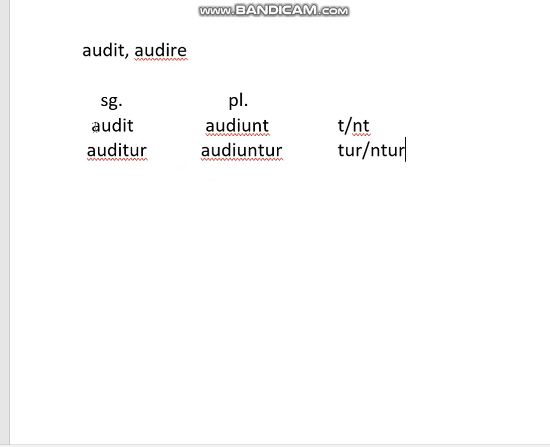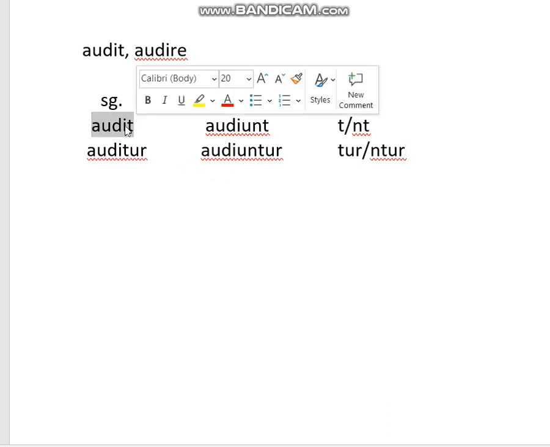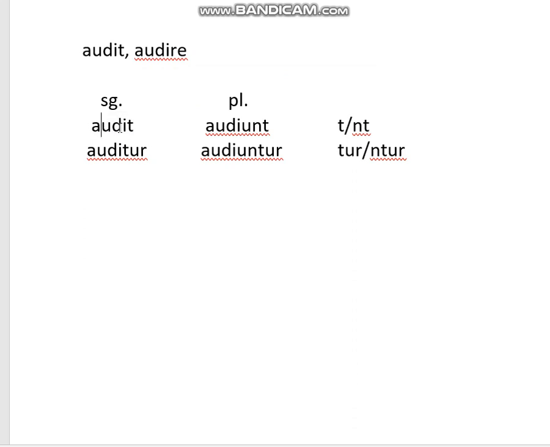So the way to say he hears in Latin is audit. The way you say they hear in Latin is audiunt. You can see the T versus the NT ending. The way to say he is heard in Latin is auditur. The way you say they are heard is audiuntur. TUR versus NTUR.